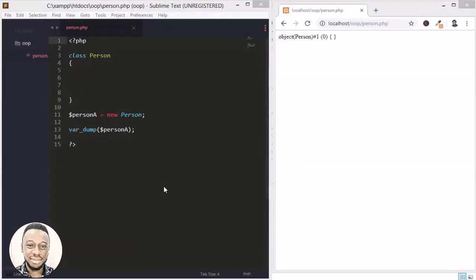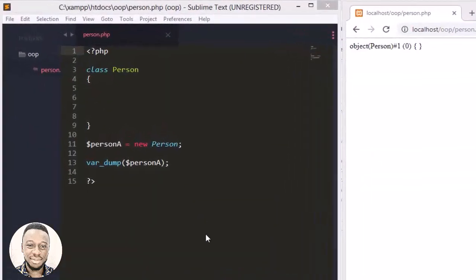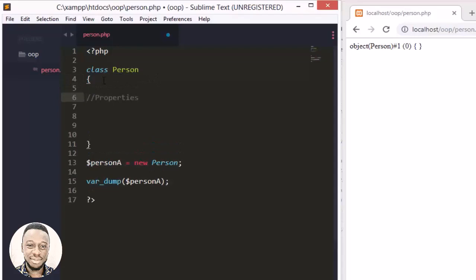In the last lecture, we looked at how to create a class and how to instantiate a class. So in this lecture, we will look at properties. In object-oriented programming, variables are called properties. They are called properties when within a class.